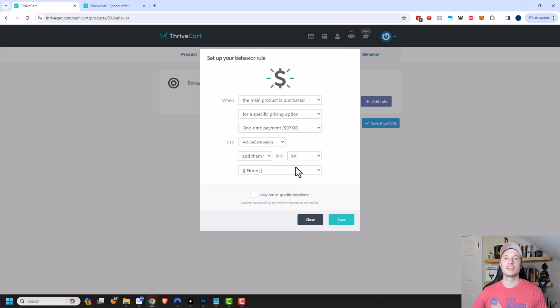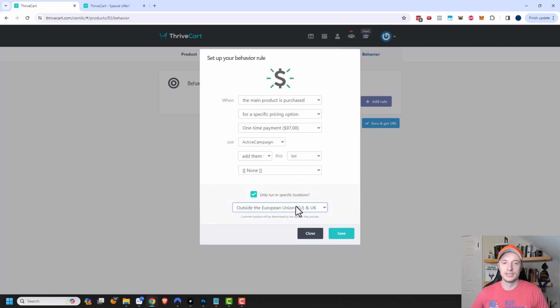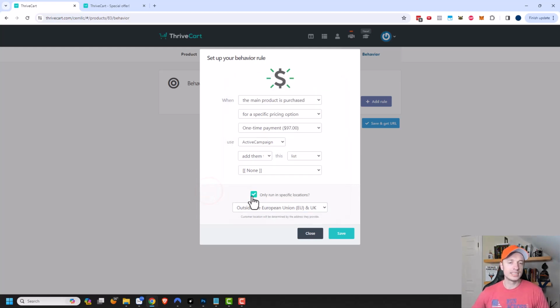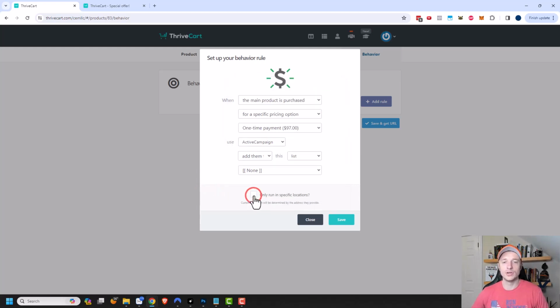So this way you can make sure that your customers are winding up on the correct list with the correct tags for the products and services that they're buying. You could also only run in specific locations. So for example, if you want to only run this for people outside the European Union, so the EU and UK, you could do that, or inside the European Union or United States or UK or France or Germany and so on. I don't really know why you might want to set that up, but this option is available to you if you want to.